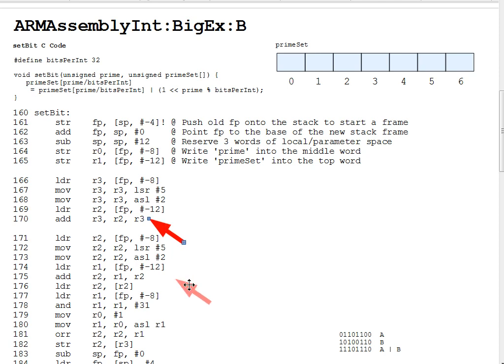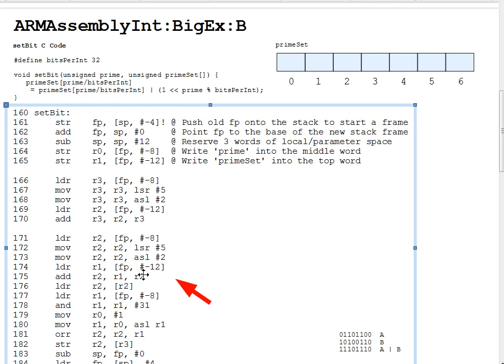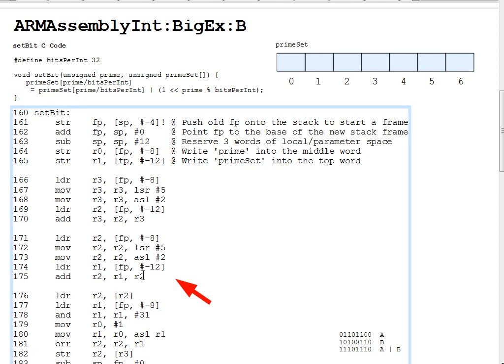And the next 3 lines, if you look at them, do exactly the same thing, but for R2 instead of R3. So R2 and R3 will both contain the address of the relevant array element. And that sort of redundancy will be corrected when we look at the optimized version of this code in a later module.